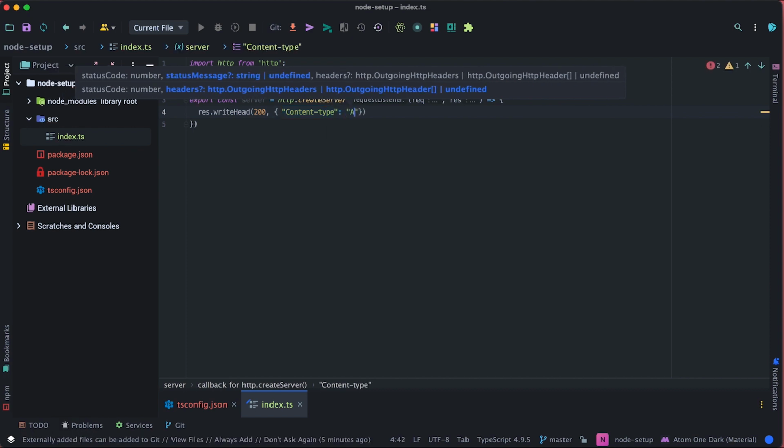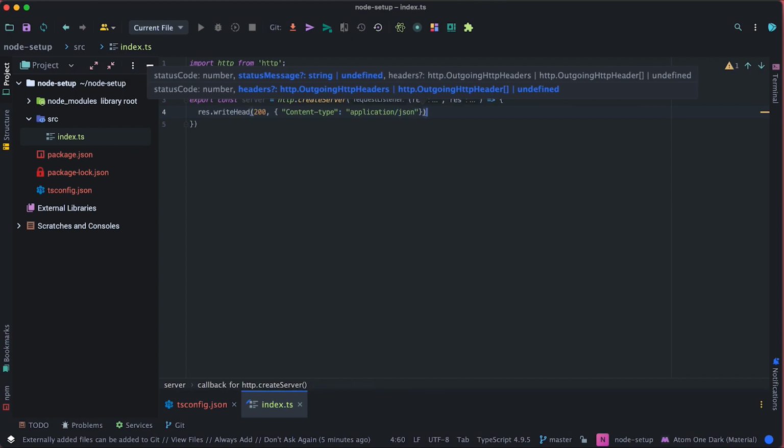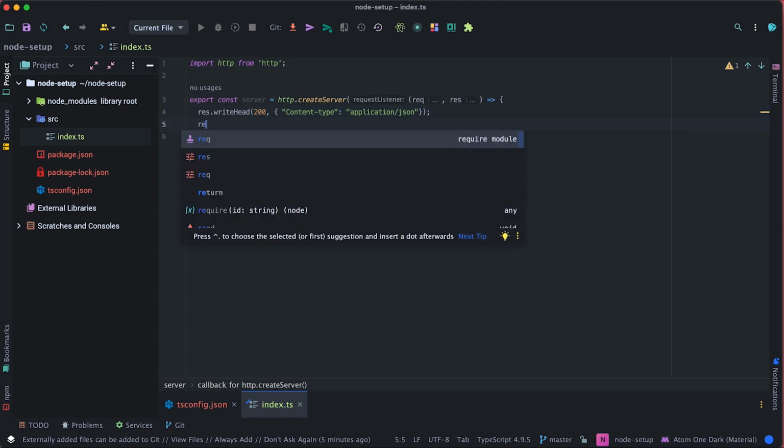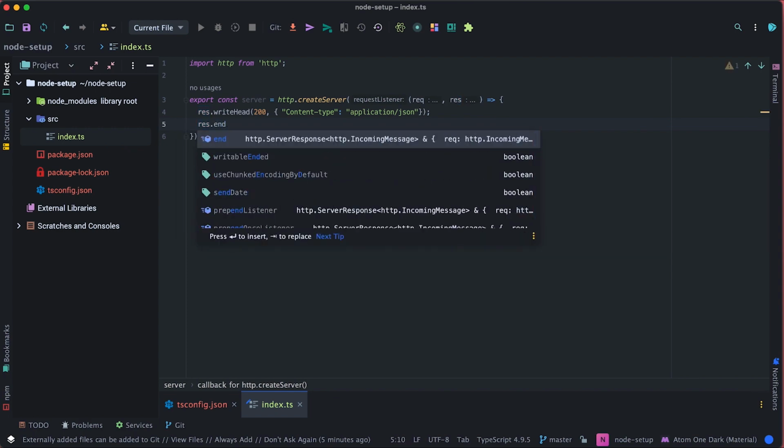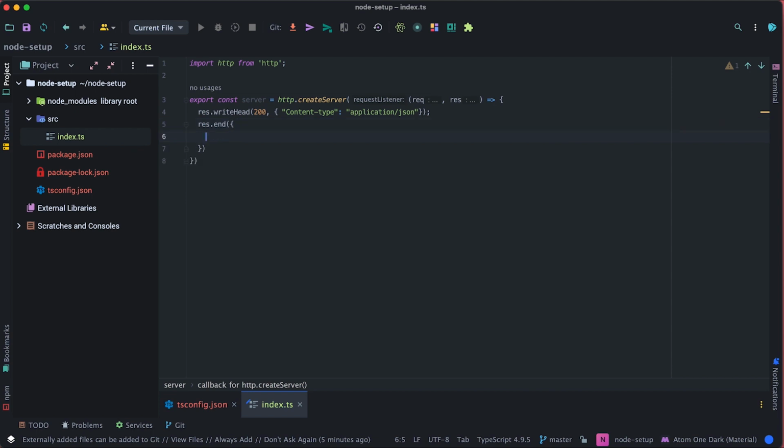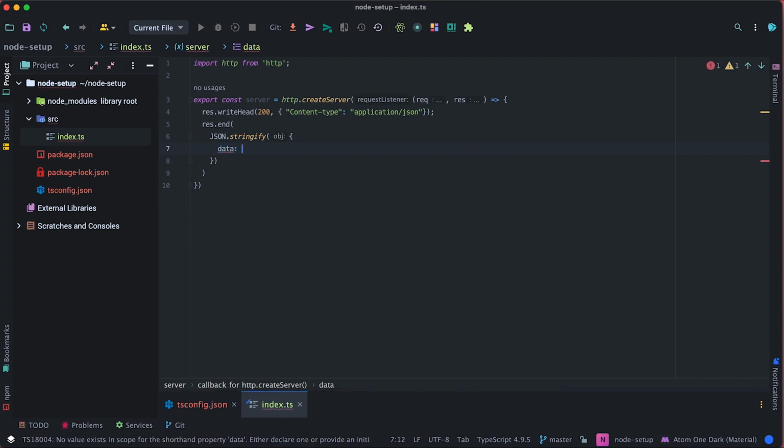I'm gonna send the application JSON. That means we're gonna send the JSON file. So here's what we're gonna actually send. It always takes a string, so I'm gonna say JSON stringify, and here I'm gonna send data. It works.